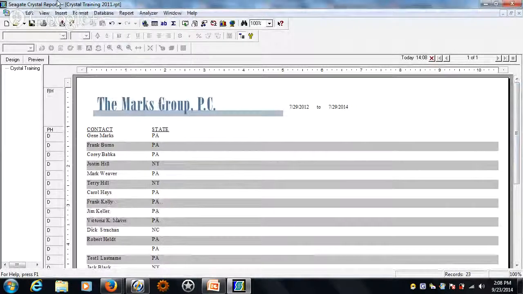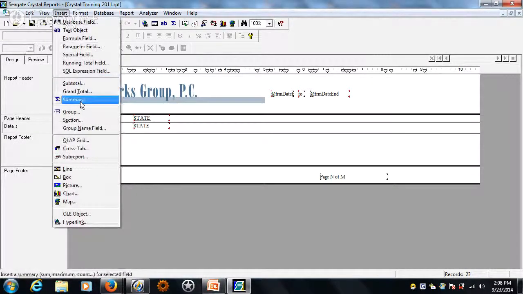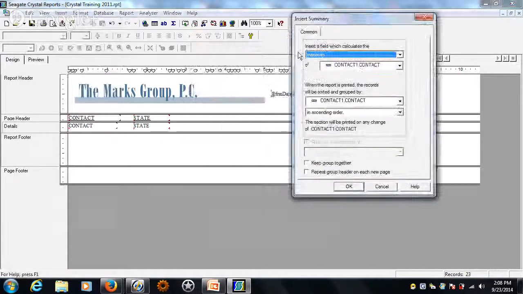So the idea is to summarize the number of different states on this report. If we think about the classical way to approach this problem with Crystal, we would run one report for Pennsylvania and count them all up. We'd run another report for New York and count them all up. The way that we'd count them all up is that we would just insert a simple summary field here. And the summary fields are actually very good at counting dumb things.